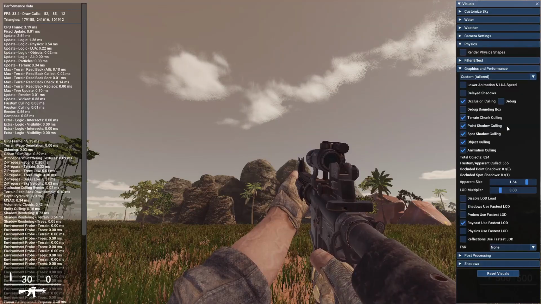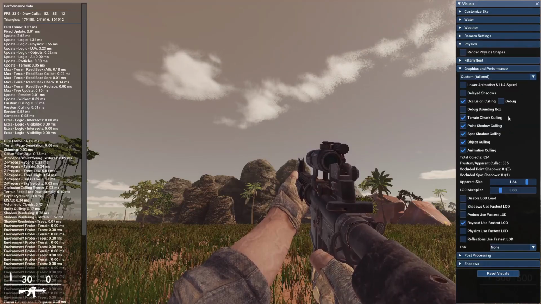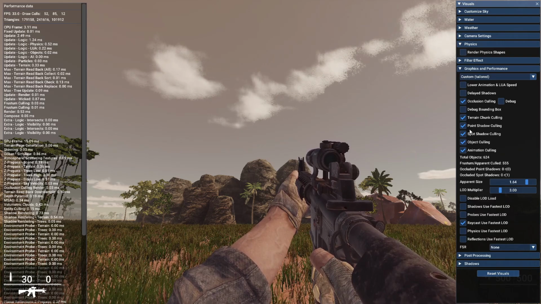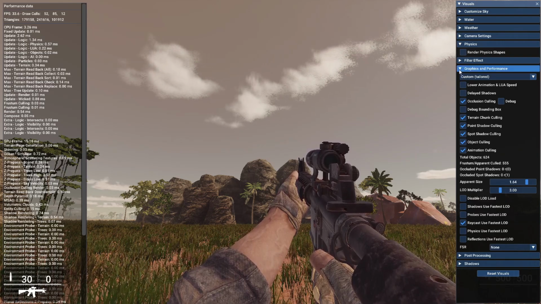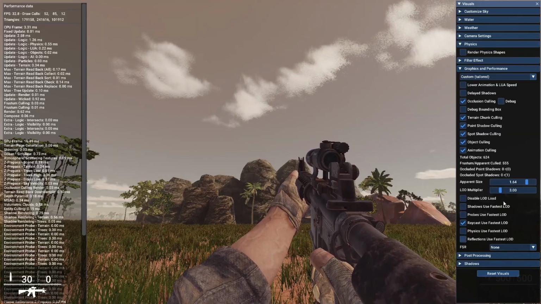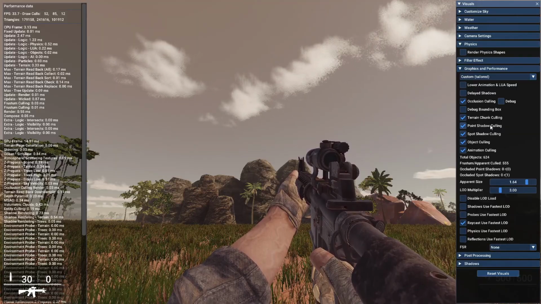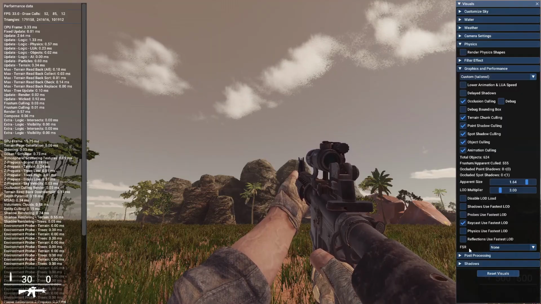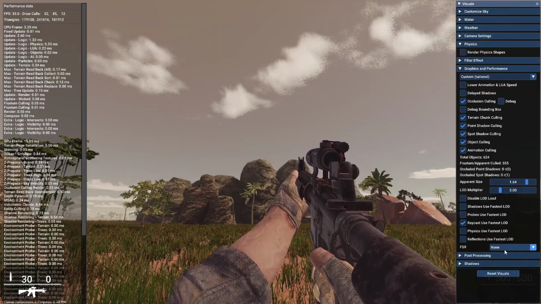Graphics and performance. I think I did not change anything about this. I removed some stuff. This FSR, I put none.